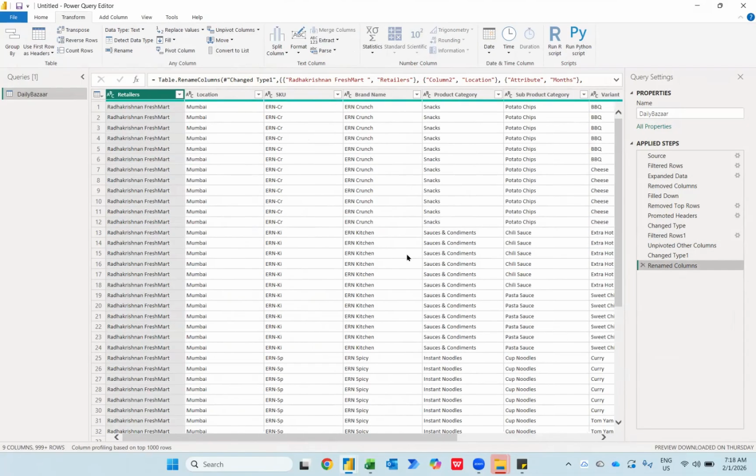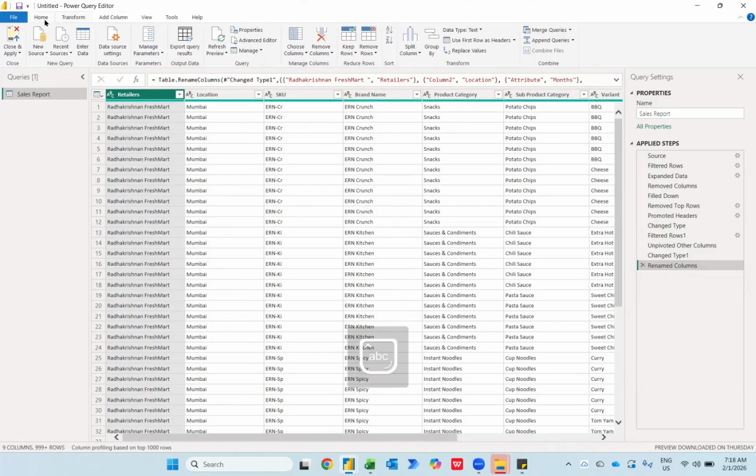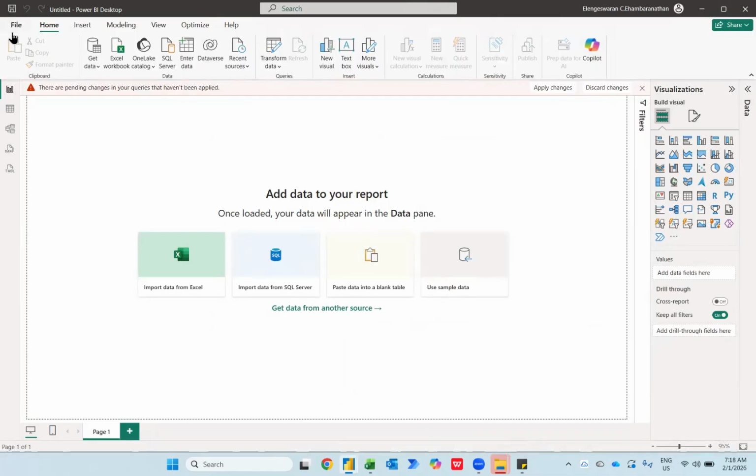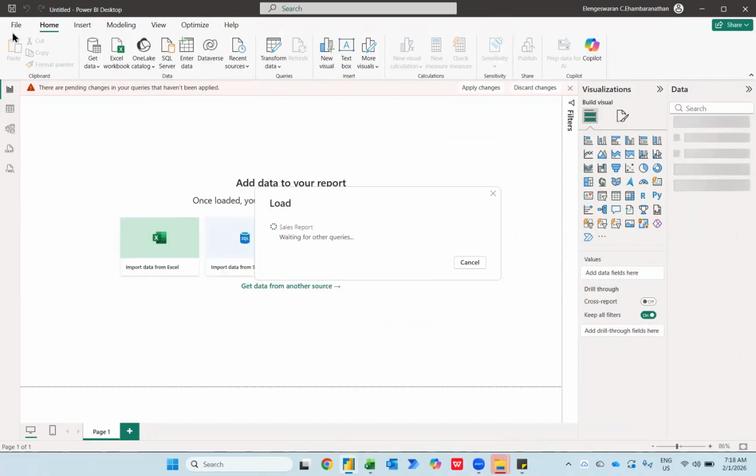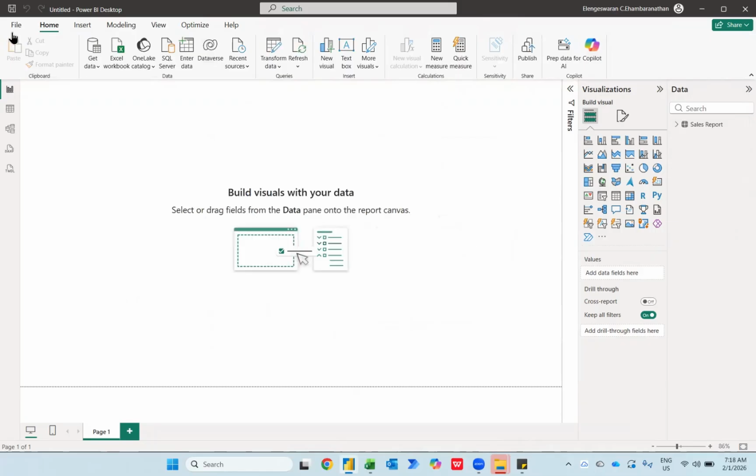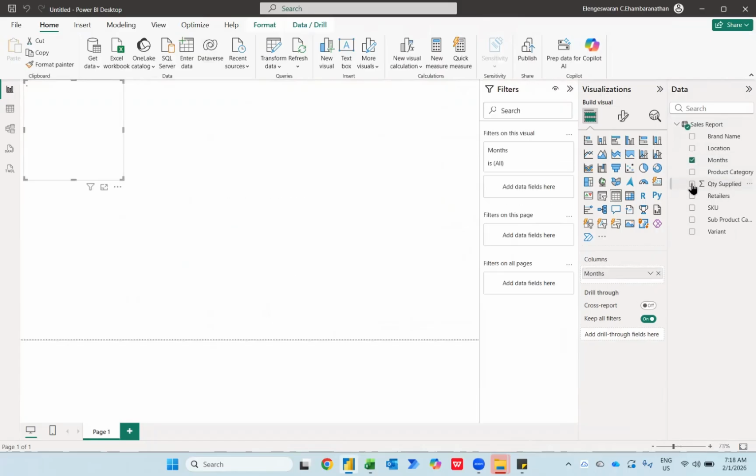Okay, since we are done, I'll just rename this as sales report. Then I go to home, close and apply. When you close and apply, it will load and go back to Power BI. Right now what I want to do is show a visual to my manager, like January to December, how many sales? If you want to show that, you click over here, and then you select the months and the quantity supplied.